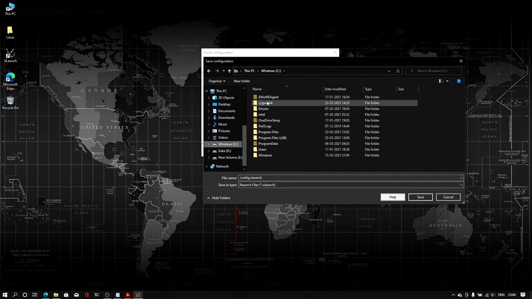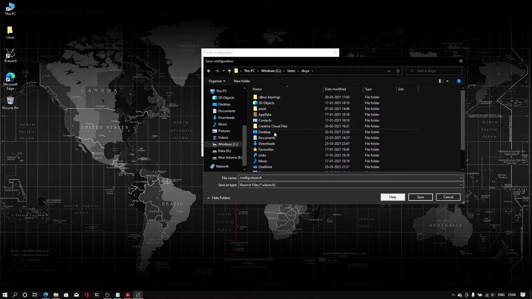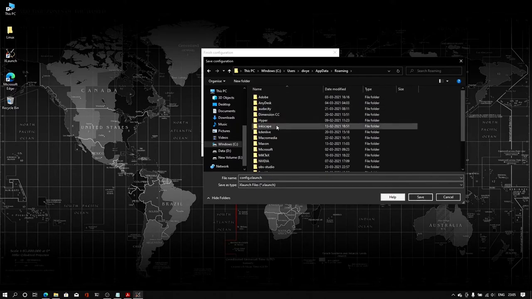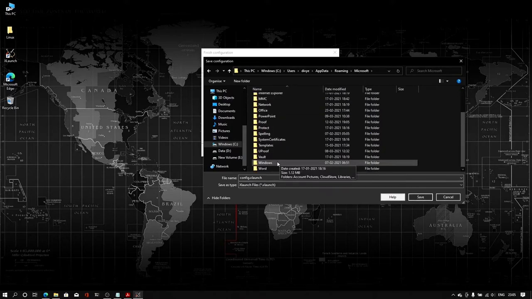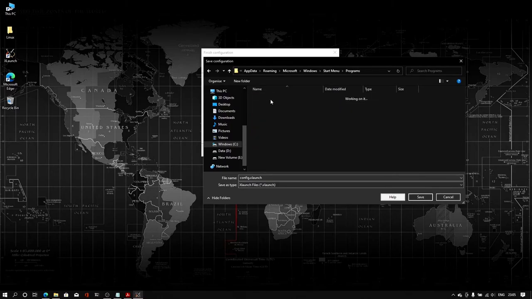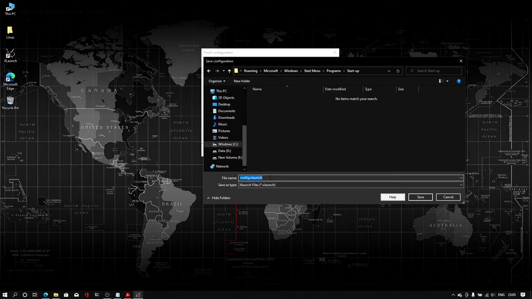Go to C drive, then Users, then your username directory, then AppData, then Roaming, from there Microsoft, Windows, again Start Menu, Programs, and Startup folder. And here we will save it.